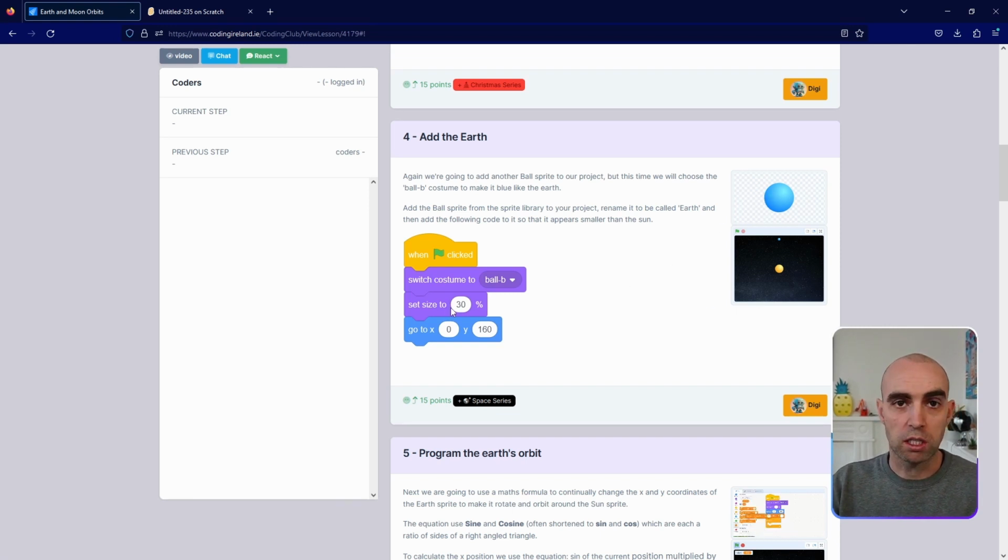We're going to shrink it down, so we're going to use set size to 30%, and we're going to set the position of it to be X0, which is in the middle, but Y 160, which is up near the top. So let's go ahead and do this.